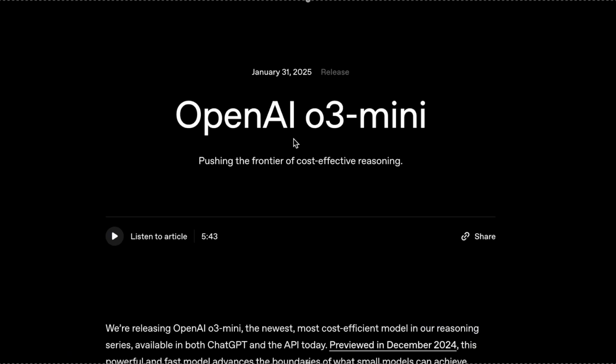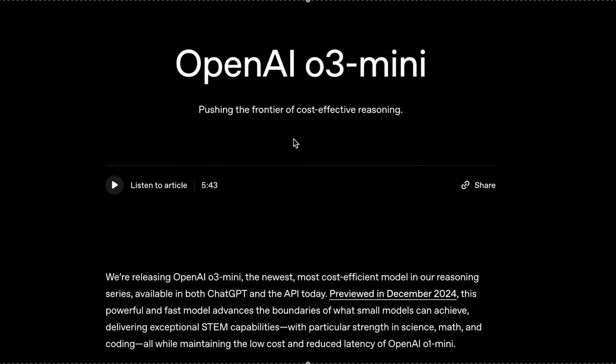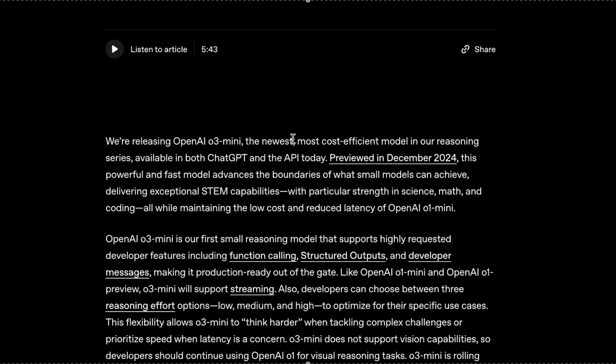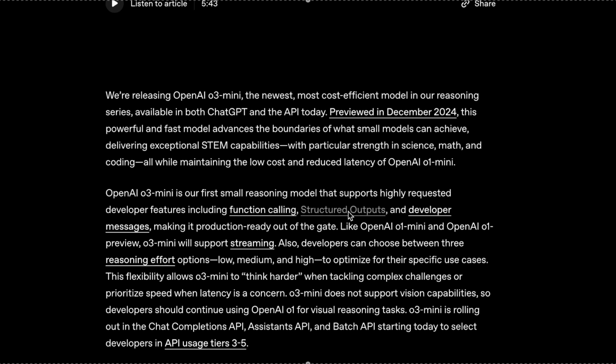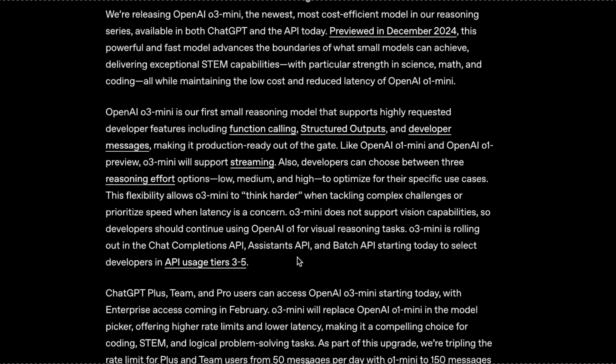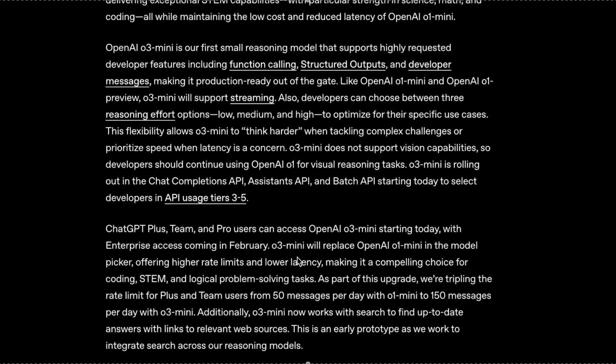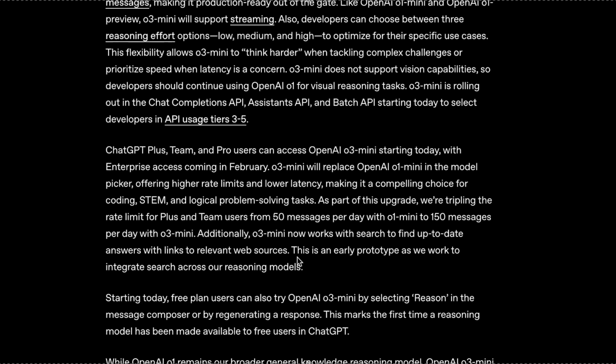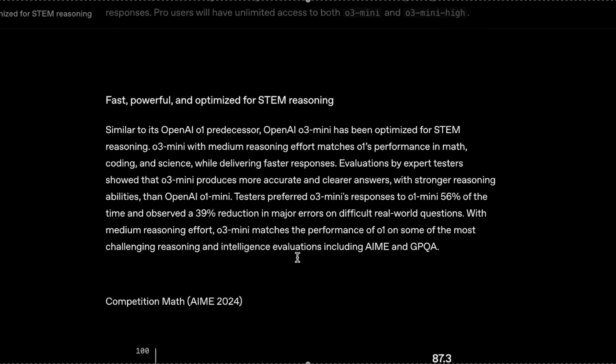As you know, OpenAI just released their newest model, O3-mini, accessible to everyone, even the free users. It's also available in API, function calling, structure output, and developer messages. Developers can now choose between 3 reasoning effort options, low, medium, and high, based on the complexity of their tasks to prioritize speed for simpler problems. It doesn't come with visual reasoning yet, so you're still gonna have to use O1 for visual related tasks.